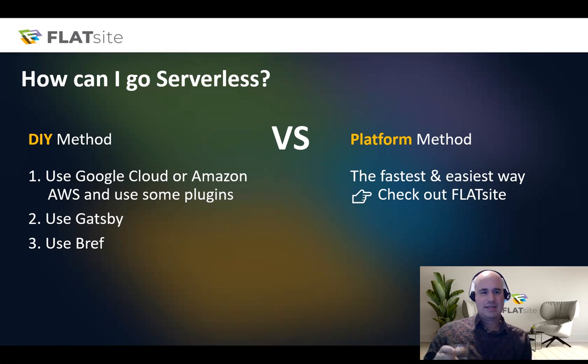You can use some plugins, and you can use Google Cloud or Amazon, or you can use Gatsby or Brave. Gatsby is a JavaScript framework that helps you to build websites with React. And Brave is a tool that migrates existing WordPress sites into a serverless site powered on AWS. Each of them involves a different level of DIY-ness, so you really have to find something that fits your skills. But this is great for hobbies, while in a more professional environment, if you have paying clients, you should consider moving to a platform method.